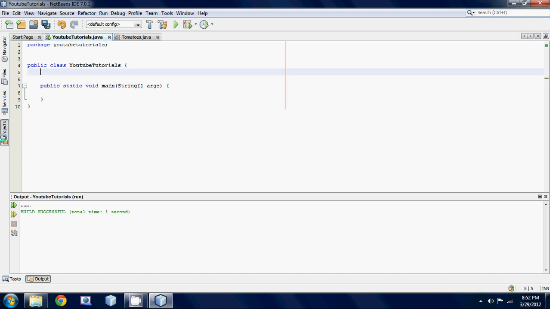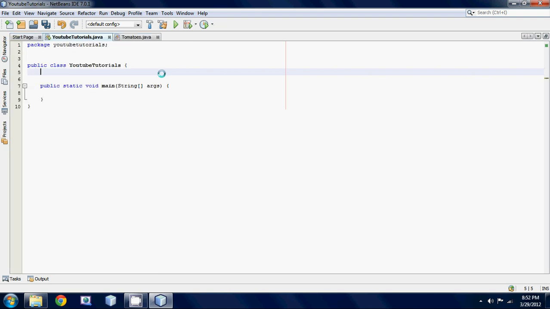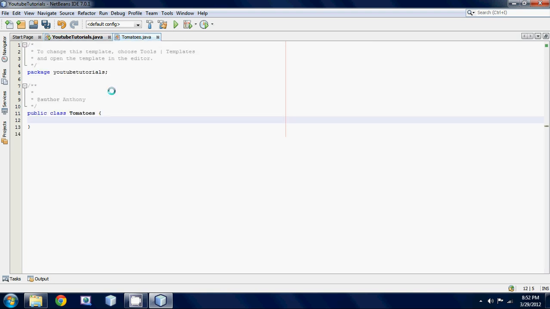So the first thing you're going to want to do is make sure you have two different classes in your project. And that's pretty much all you need to do. Go into your tomatoes class, and now we're going to create our constructor method. The only thing different between a constructor method and a normal everyday method is that a constructor method does not have a return type. It doesn't even have void.